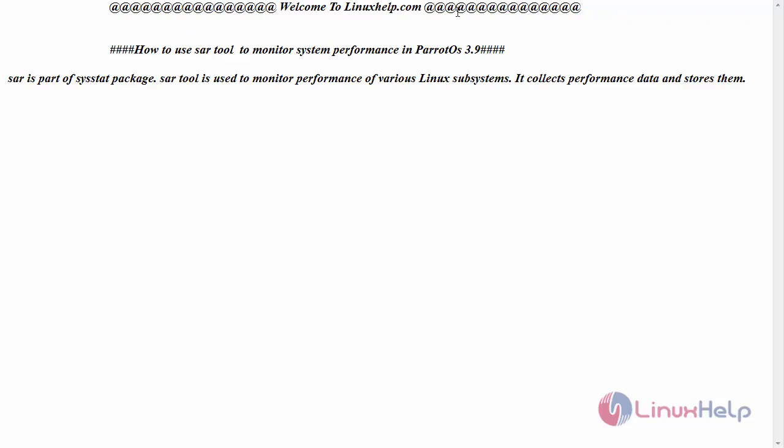Today we are going to see how to use SAR tool to monitor system performance in ParrotOS version 3.9. SAR is a part of sysstat package. SAR tool is used to monitor performance of various Linux subsystems. It collects performance data and stores them. Now let us see its usage on your ParrotOS version 3.9.